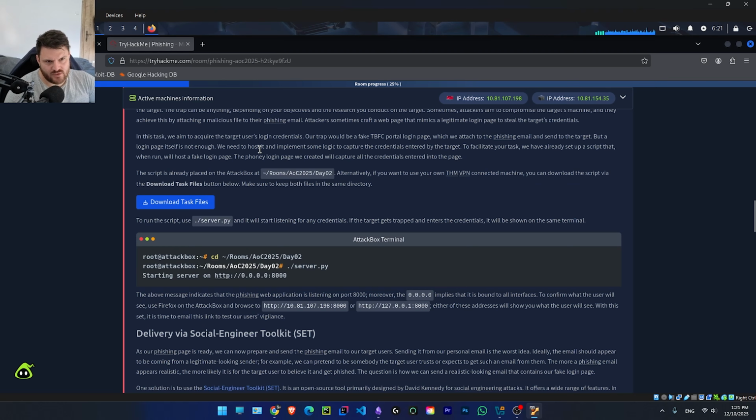In this task, we aim to acquire the target's user login credentials with our trap. Our trap would be a fake TBFC portal login page, which we attach to the phishing email and send to the target, but the login page itself is not enough. We need to host it and implement some logic to capture the credentials entered by the target. To facilitate your task, we have already set up a script that, when run, will host a fake login page. The phony login page we created will capture all the credentials entered into the page. The script is already placed on the attack box.